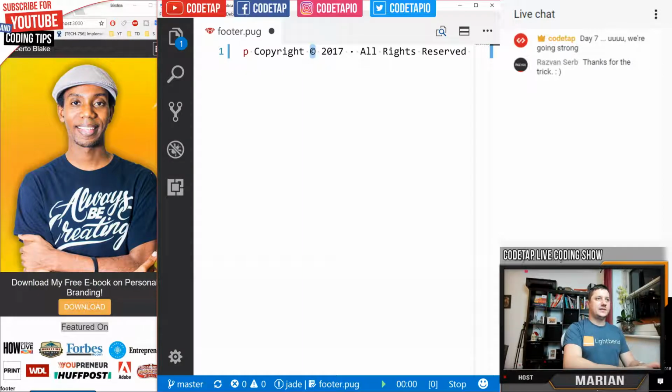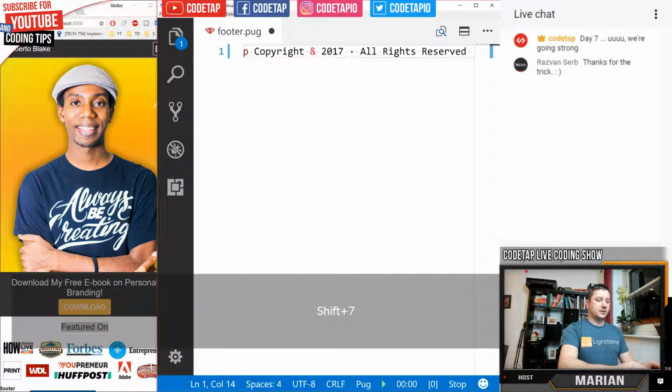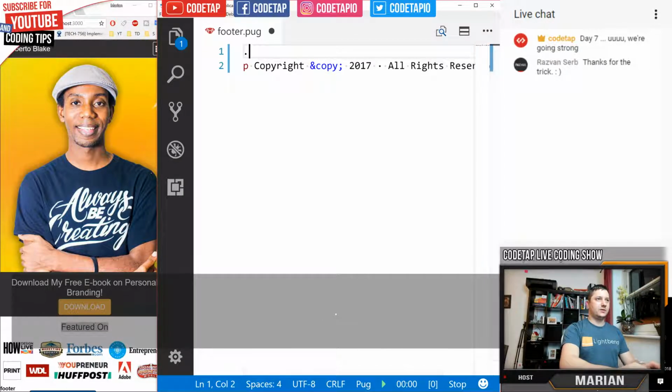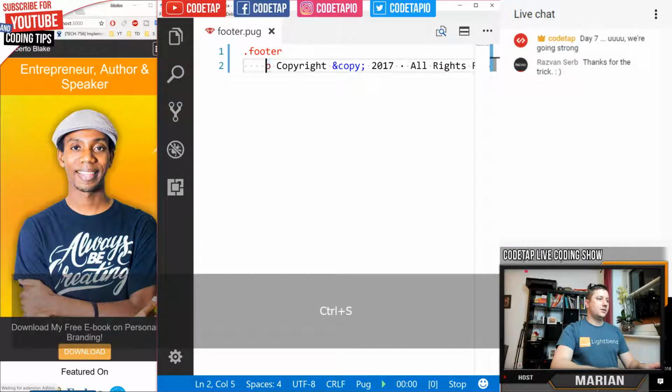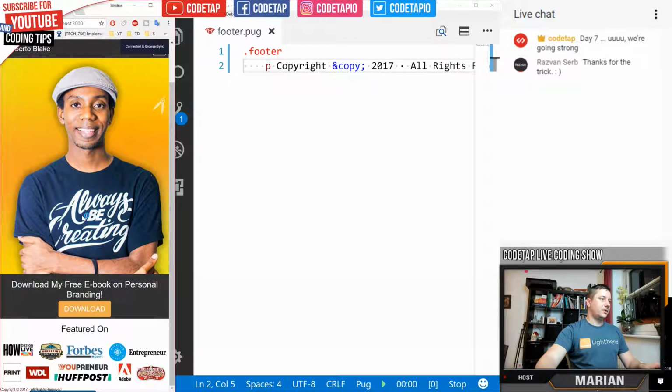So instead of that C for copy, you can do ampersand copy semicolon, and it will render a copy. And this, let's do a footer like that, and wrap it in a footer, and let's see what happened. So far we got that copyright over there.